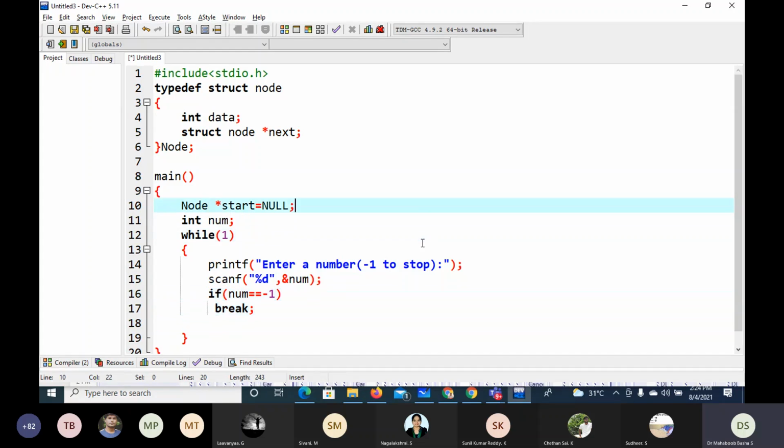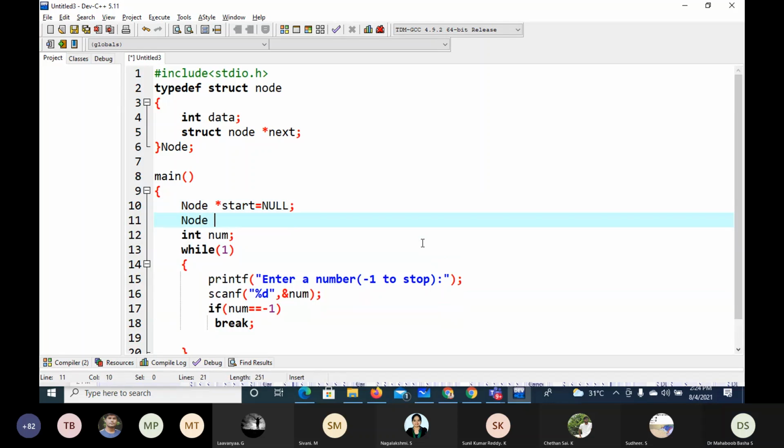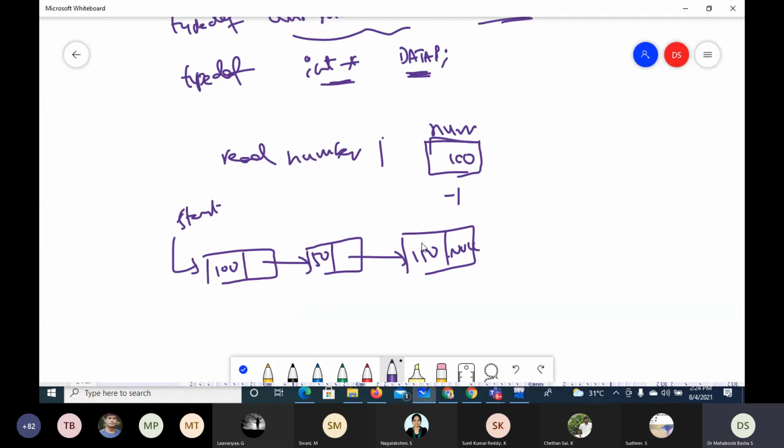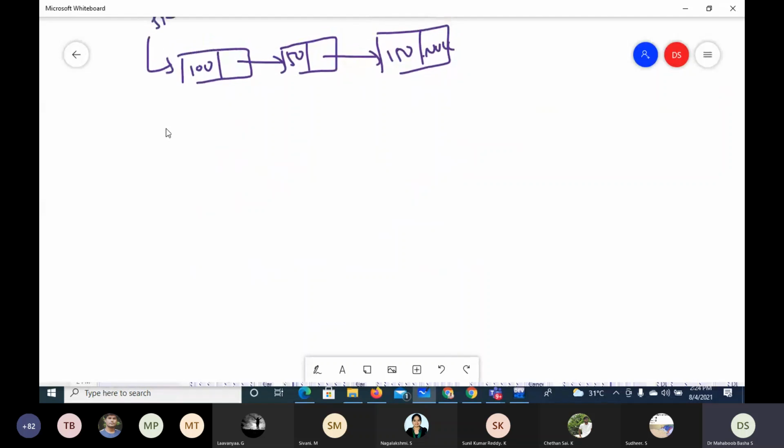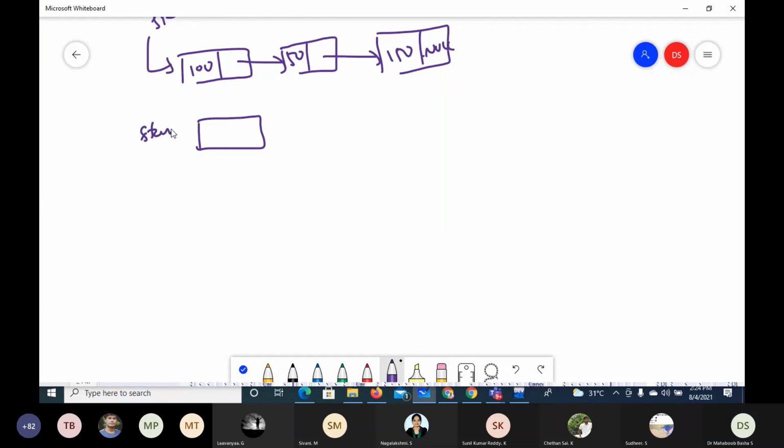So I'll create a node pointer to node. Here it is always dynamic memory allocation. As per the logic, I have start, which is a pointer to a structure that I'm keeping as NULL.